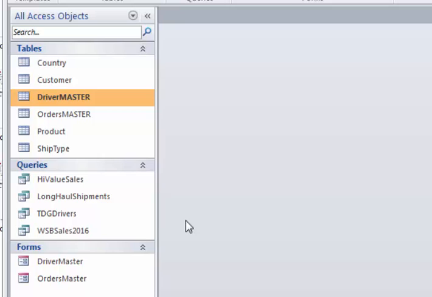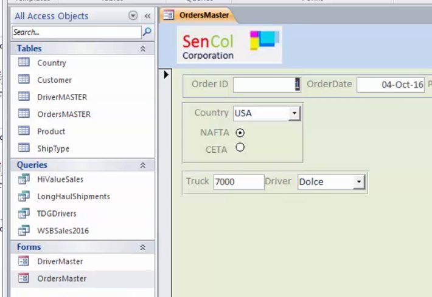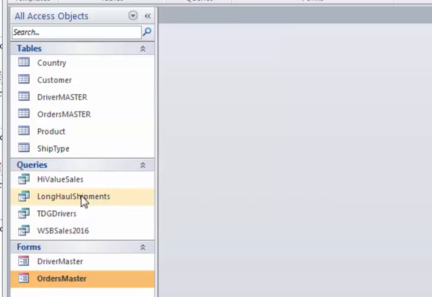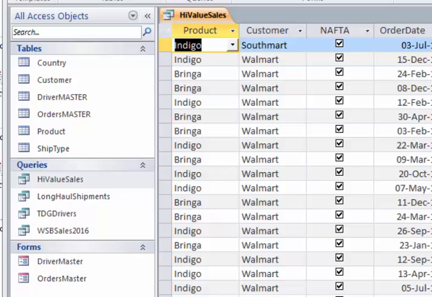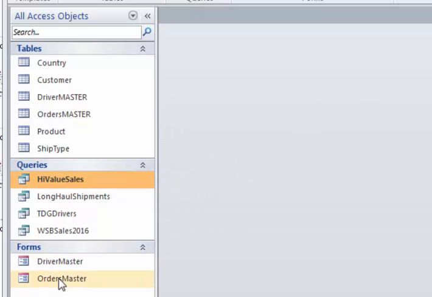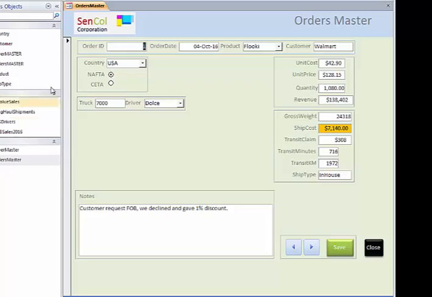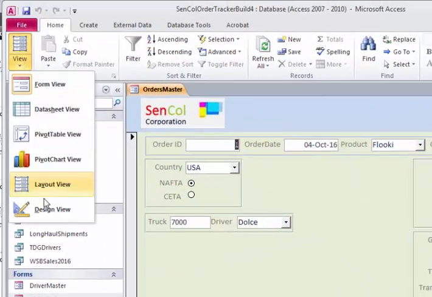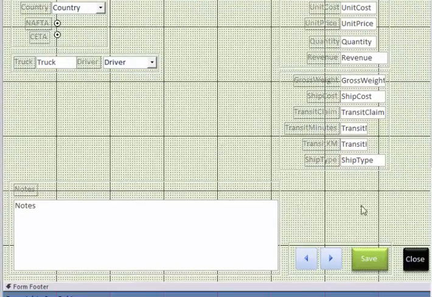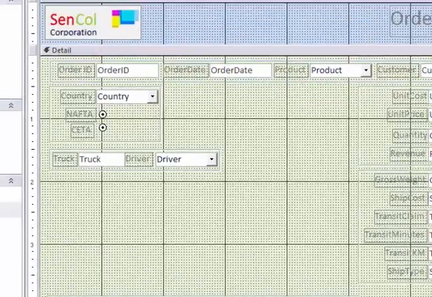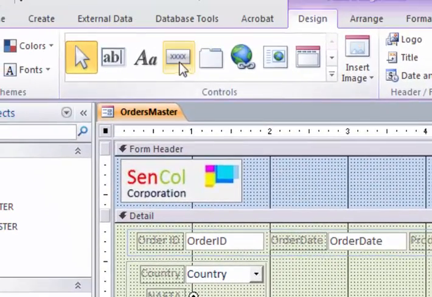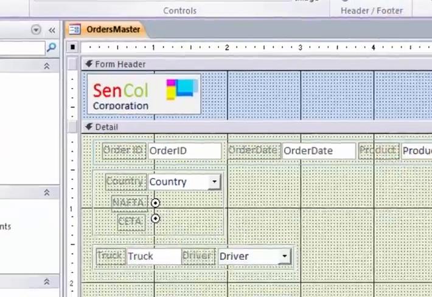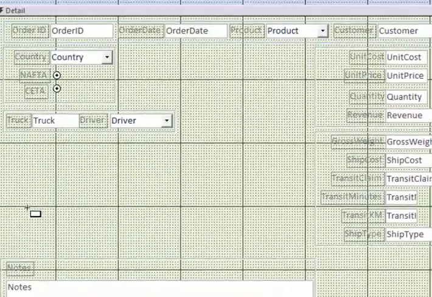Let's say that you're always on the orders master form and you always want to look up high value sales, right? You don't have to actually do this: go to the form, close, go to high value sales, have a look at it, close it. Here's what you can do. Let's go to order master form. Let's go to design view. And I'm actually going to add a button here that will be high value sales. So do you remember the button up here in the design tab? Click it. Let's just put it here for now.